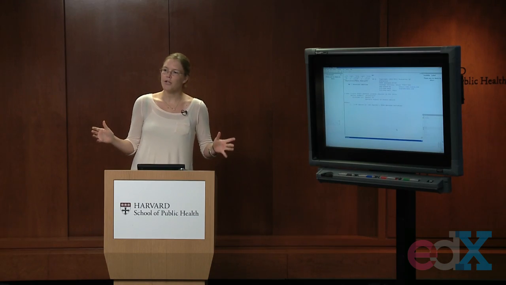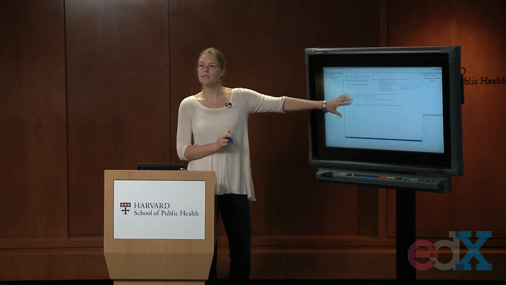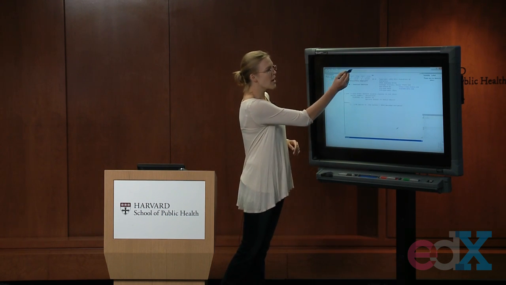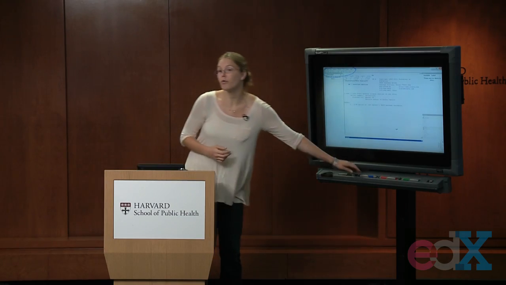So the first thing you're going to notice when you open up Stata is there's a bunch of windows, and then we have a drop-down menu up at the top. There's two general approaches to using Stata in practice. You can use the drop-down menus and navigate to different commands, or you can manually type in all of your commands through the command window.